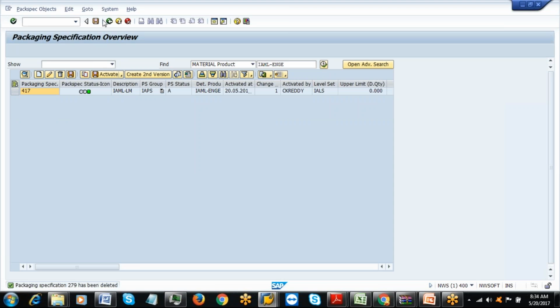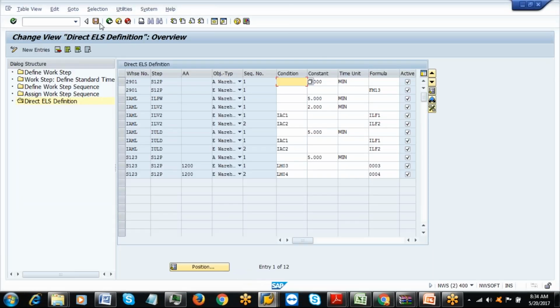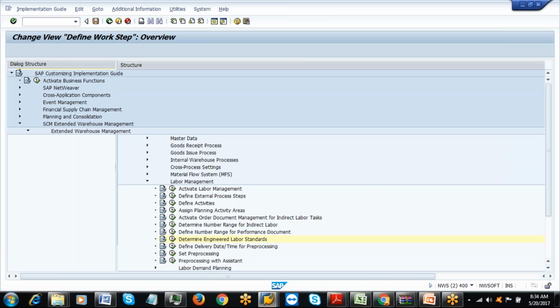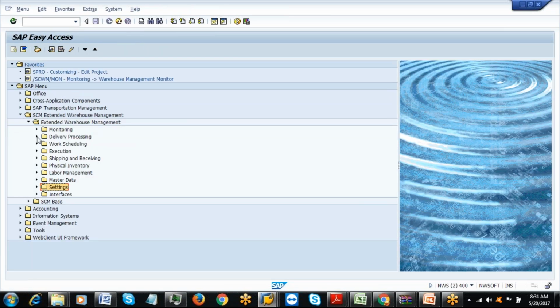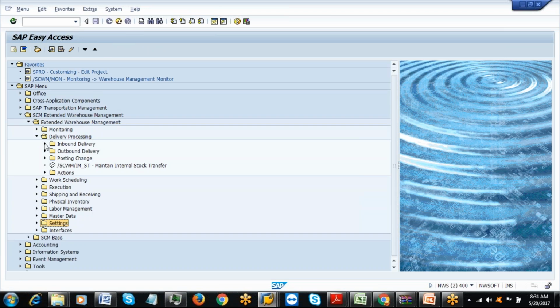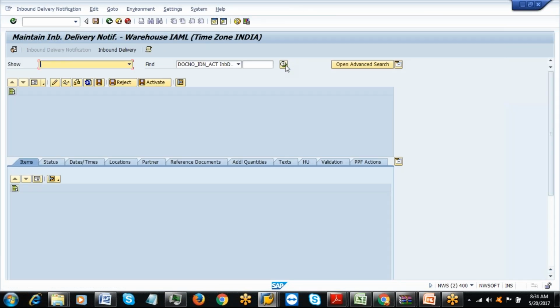Yeah. Now one delivery is distributed to our EW. Go to delivery processing, inbound delivery, maintain inbound delivery notification.